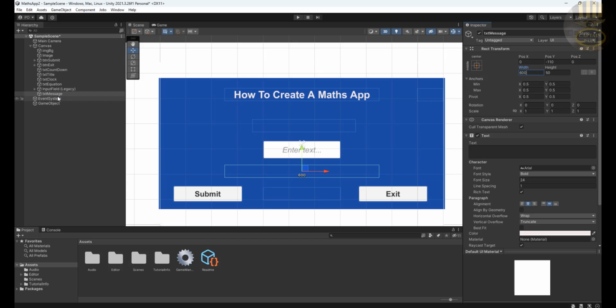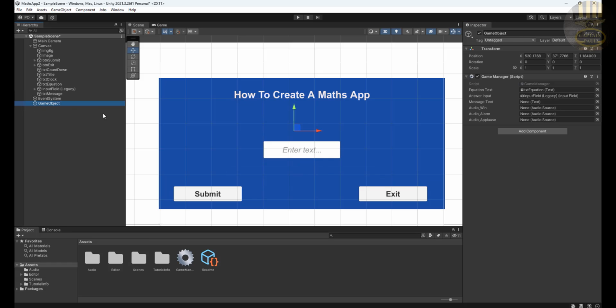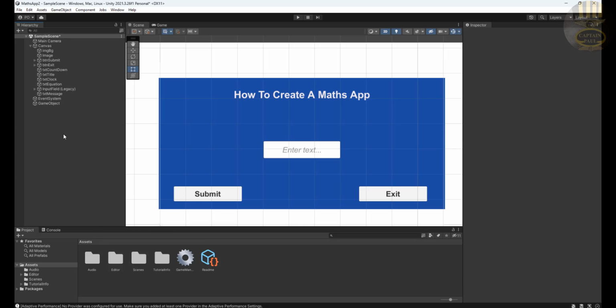So select my game object again. Now I have a message. Drag the message, drop it right in there. There we go, all done. Now check this out, the audios. We don't have any audios in there just yet, so we can create all of the audios here now.